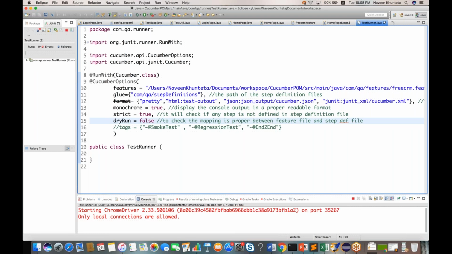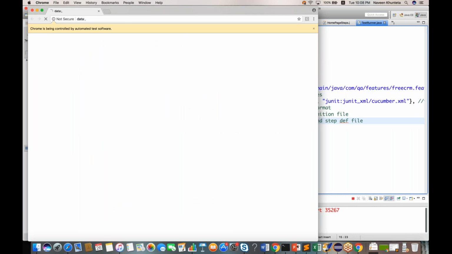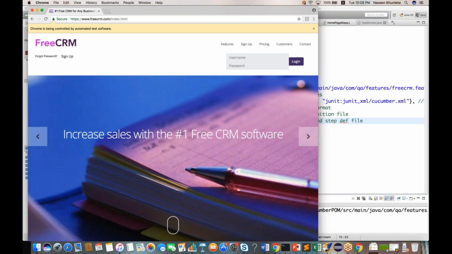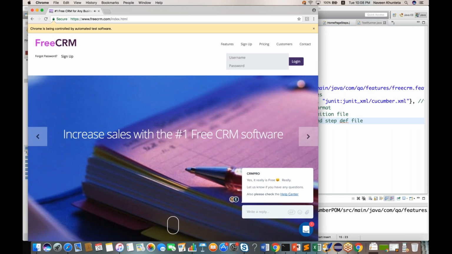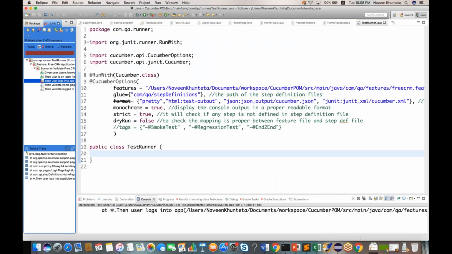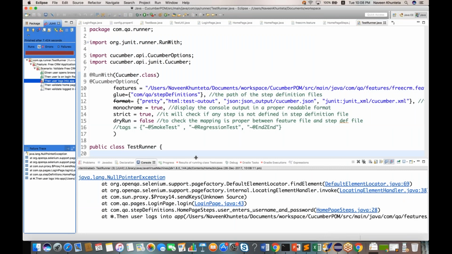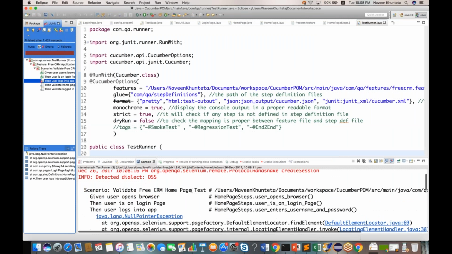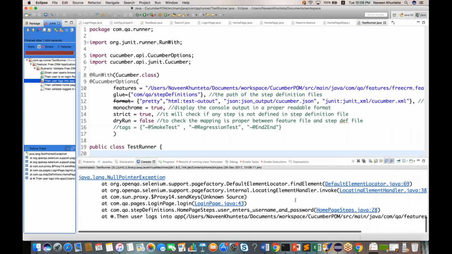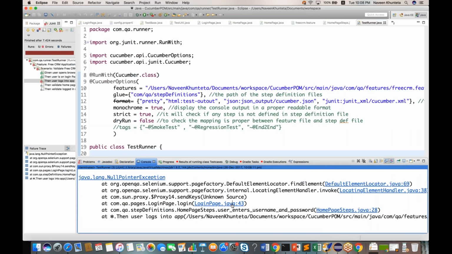Now it is launching Google Chrome, fine, and it should enter the username password. Okay, no, it is giving some error. Then user log into app. What is the error? Let's see. Null pointer exception. Cool. Where is it? LoginPage.java 43.